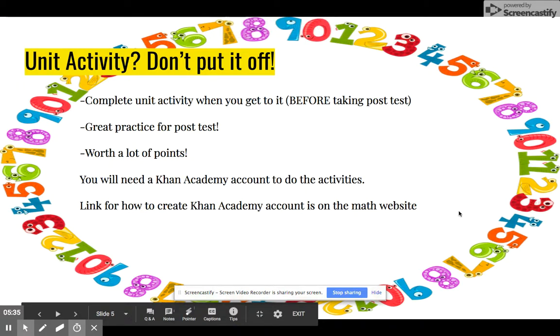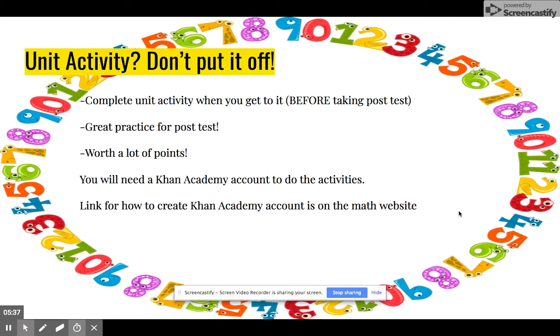Next, if you come across a unit activity, you want to complete that unit activity before you take the post test. So when you get to the unit activity, don't skip over it. It'll be good practice for the post test, and they're worth a lot of points. You will need a Khan Academy account to do the activities. I will show you where the discussion is for that, and the link for how to create a Khan Academy account is on the math website, but I'm also going to email links to the students as well.